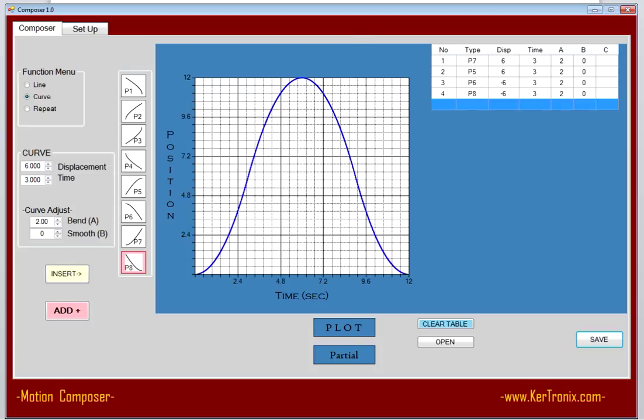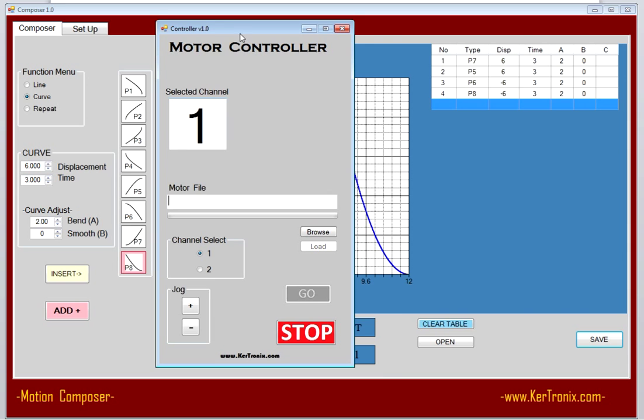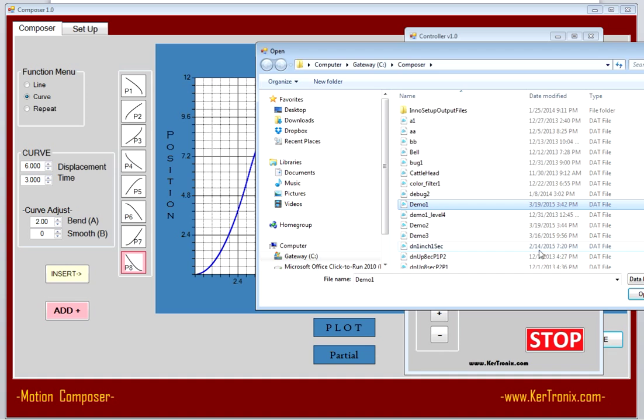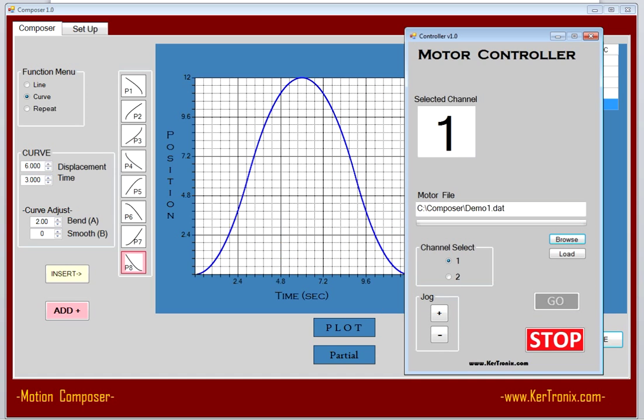Let's go ahead and open up Motor Controller. Again, this is an autonomous application. It runs independent of Code Composer. Browse to where we saved the demo, and we can load that. When we're loading it, it's downloading the file to the Control Electronics box, and you can see it's a 48-second profile. So I'll go ahead and we'll execute this. I'll turn on my high-def camera, and you can actually see this execute. Here we go.